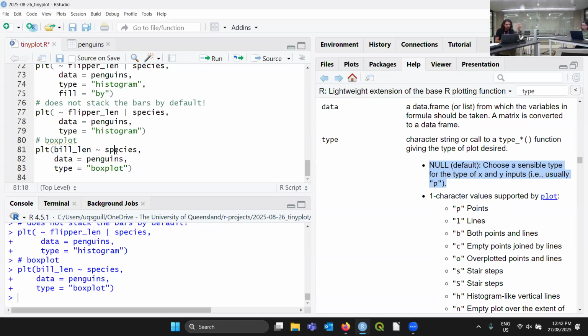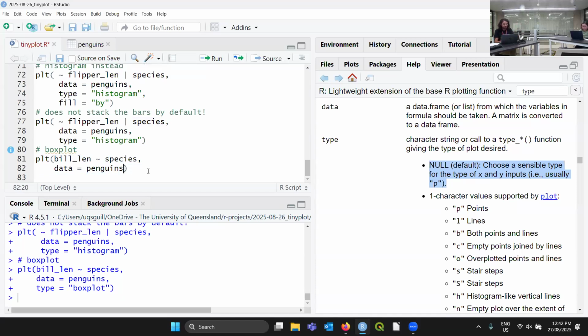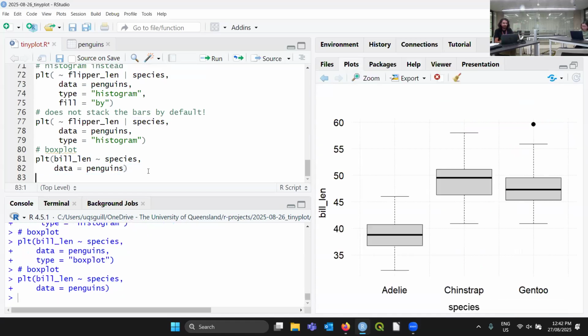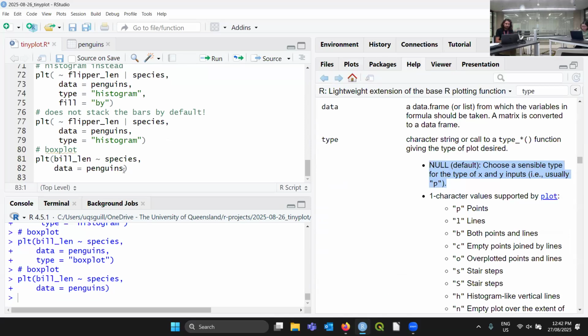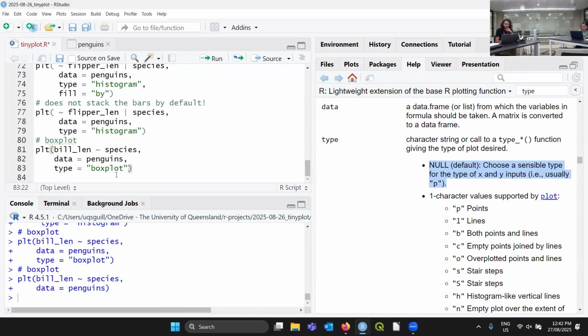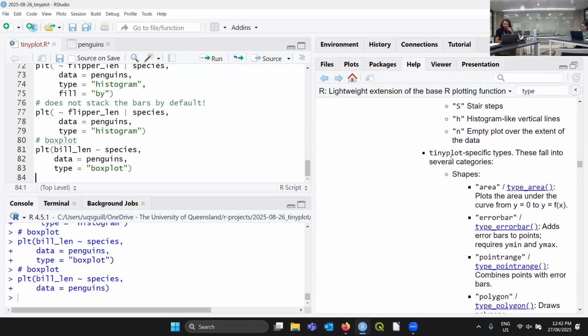But if I were to use, say, bill length and species, one numeric, one categorical, I could also let it choose the default that I think is the best. If I run that, if I don't even say type equals box plot, it still picks a box plot, because that would be the default for categorical versus numerical continuous. But if I know what I want, I can also, of course, say type equals box plot.